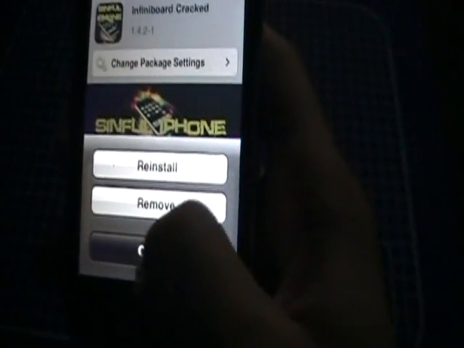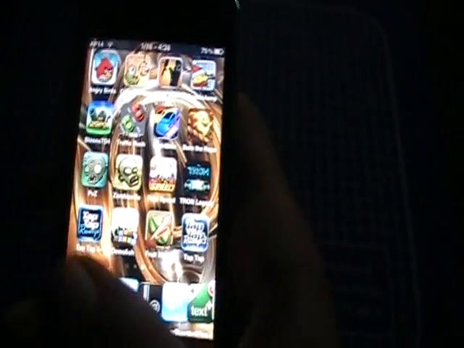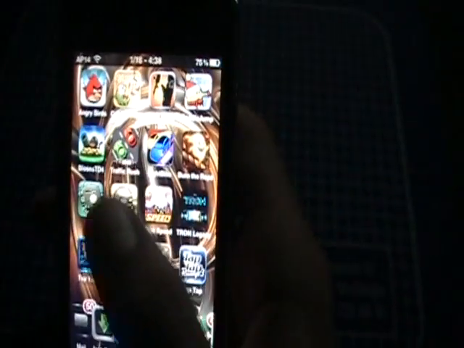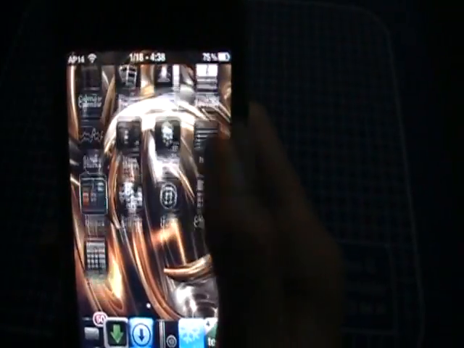I already have it, so you go back, and then your springboard will restart, and you'll have it. And then you'll restart it, and then you can just start switching them and start scrolling up and down, and start putting pages up on the same springboard page.